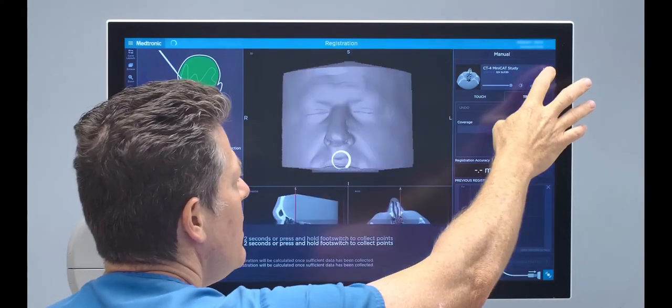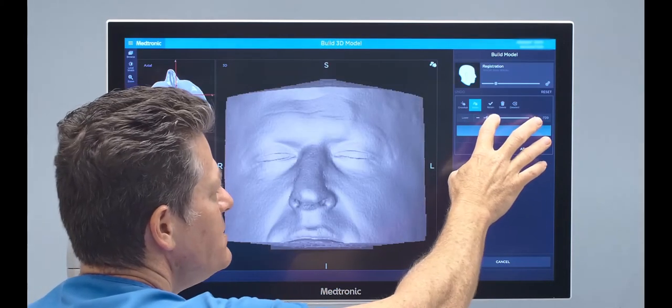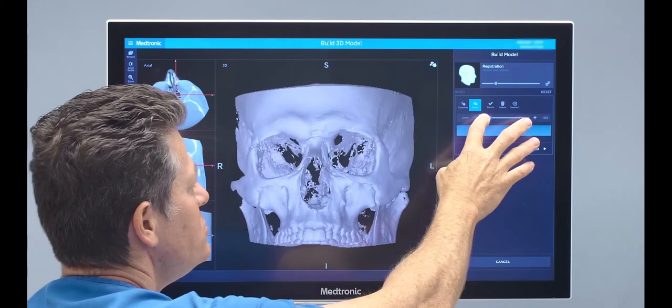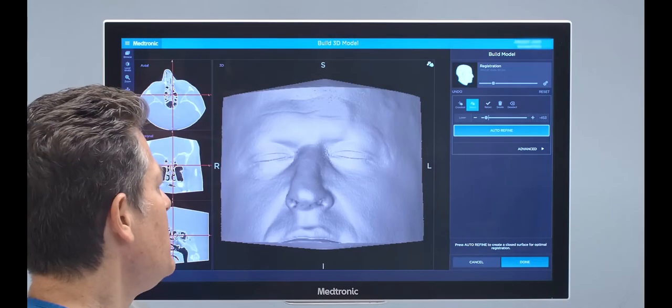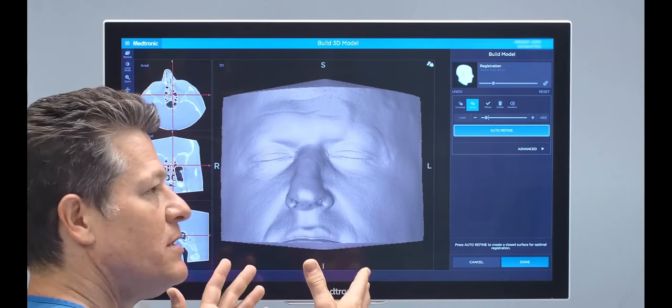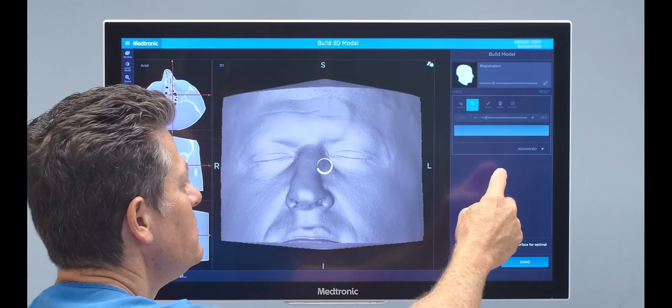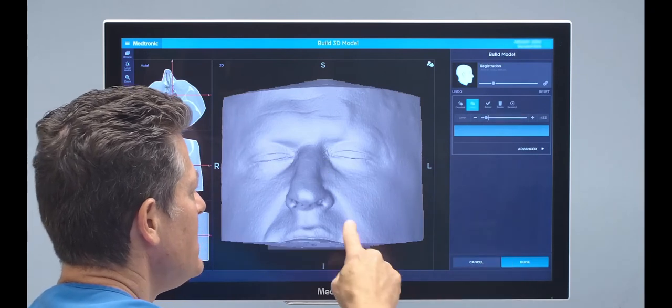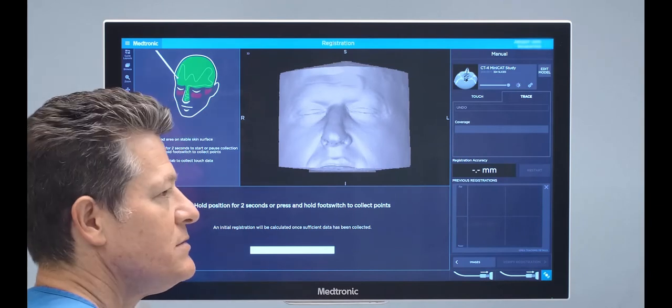So we edit the model, and then we slide this bar to change the model. Once we're happy with the adjustments to the 3D model, we're going to hit Auto Refine. And once that's finished, we hit Done, and we're ready for the next step.